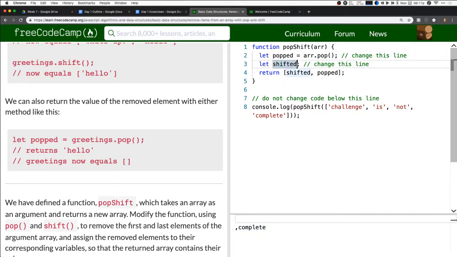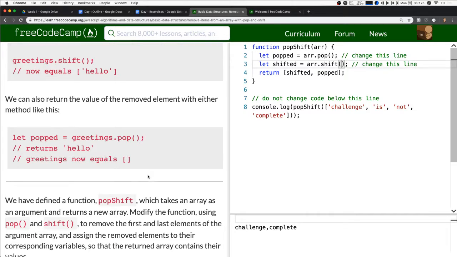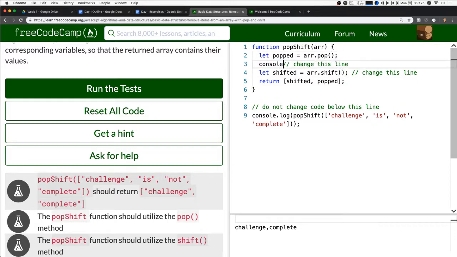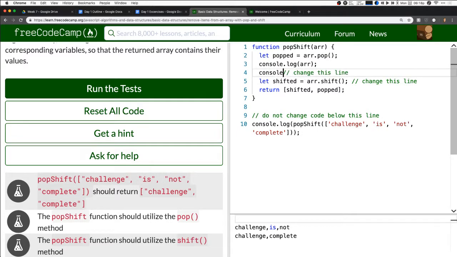And so let's go to shifted and do our ARR dot shift, I'm sorry. And so we have challenge and complete. So what they did here is they popped the first item out. So we have some more clarity into this code, let's console log out the array. And what we see is when we popped it the first time, this popped value, well, let's console log both of them so we can see it.